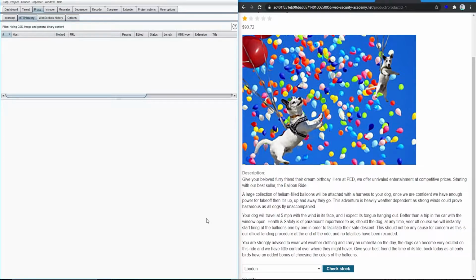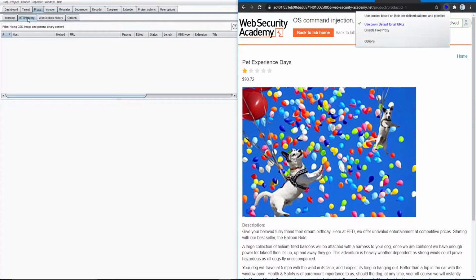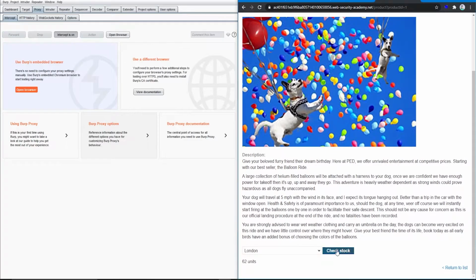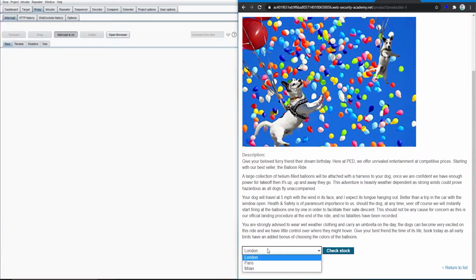Meanwhile, I'll use this one for all my default URLs. So I have Burp open here. On Burp, I have hooked my browser to this, and in Intercept, I'm going to turn on intercept, and then I'll click on the check stock button. Right as I did this, I got a product ID equals to 1 and store ID equals to 1. And if I forward this request, I get the results.